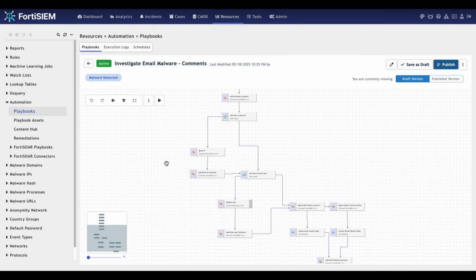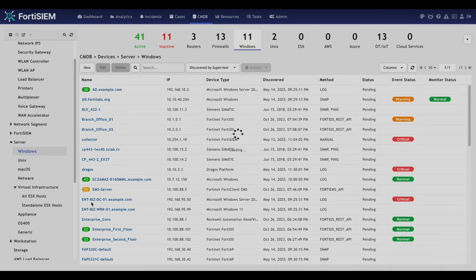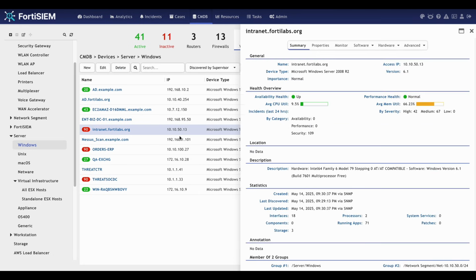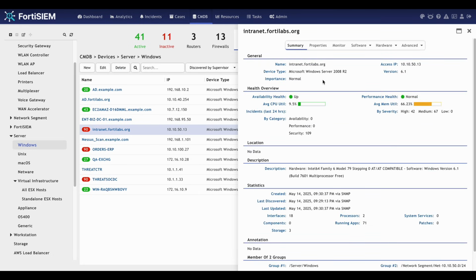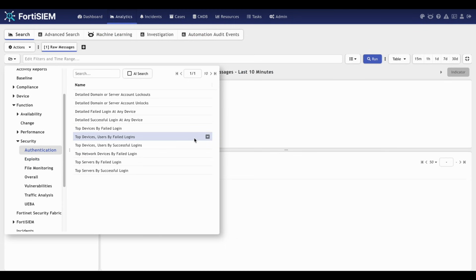Finally, we're going to finish up on two last features within FortiSIEM. One is around the CMDB that provides the analyst with more context. It discovers the devices within your network as well as monitors them for performance monitoring. But we can also leverage the CMDB to simplify our analytics. In this case, we're going to look at the top devices by users and failed login.